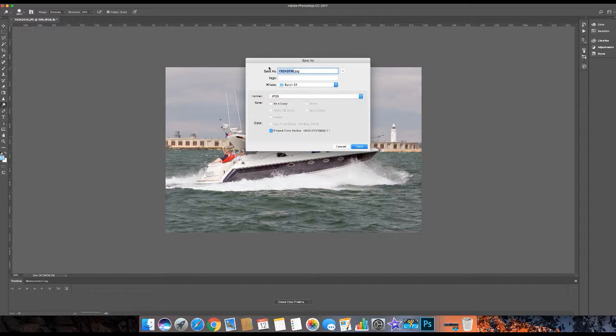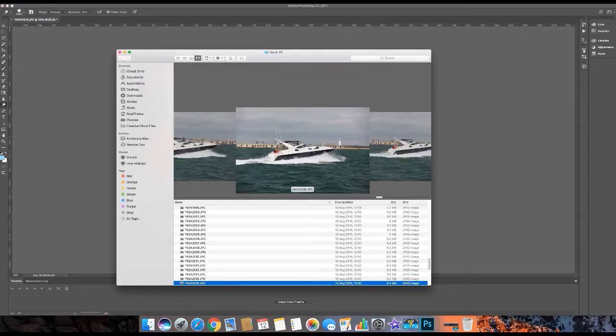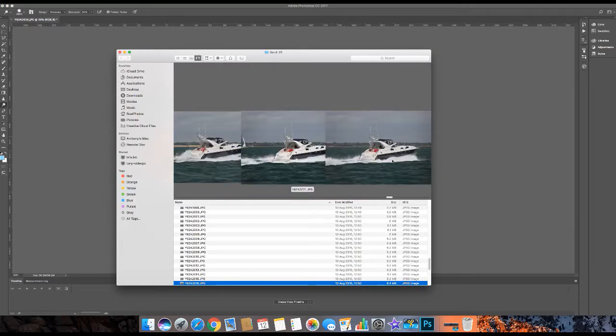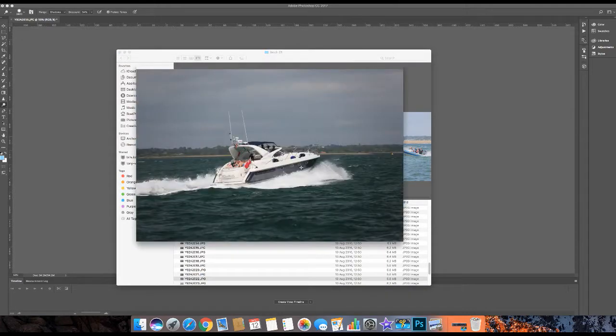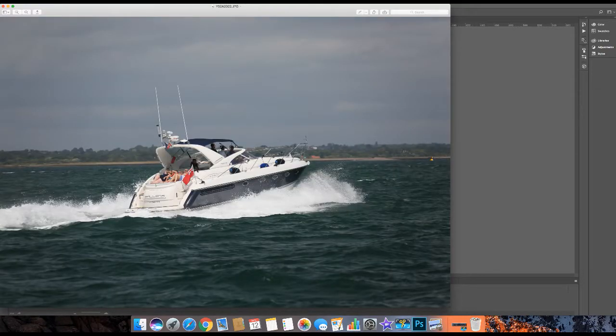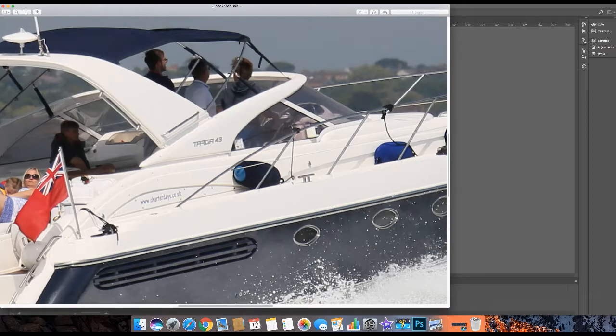Command-Shift-S, Command-V to put the date in, and now we can just about see the name of the boat on the back, but we need to get a bit more clearly. And it is called Ballena, B-A-L-L-E-N-A, and we can also see it's a Targa 43.